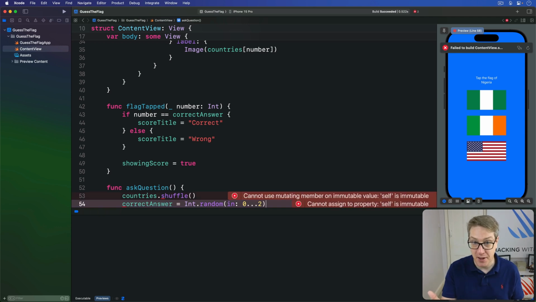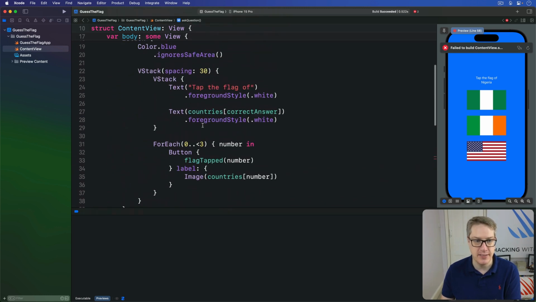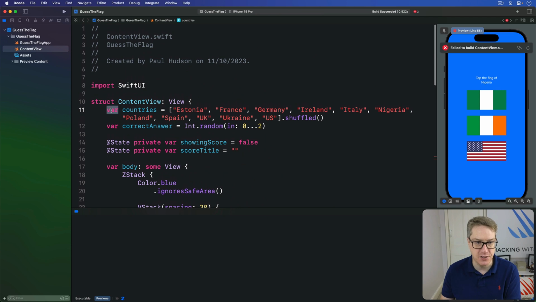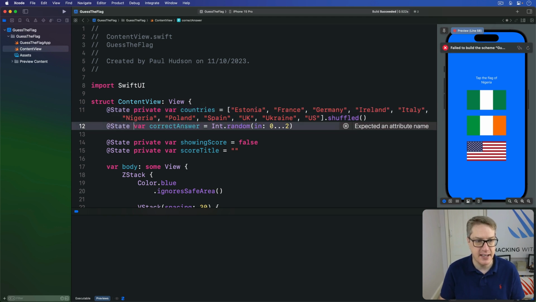And that code won't compile. And hopefully you can see very quickly why it won't compile. We're trying to change countries and correctAnswer, but they have not been marked as mutable state. They can't be modified. All they appear as is var countries and var correctAnswer. And so we're gonna mark these as state. These can be changed as our program evolves. So we'll say @State private var countries and @State private var correctAnswer.